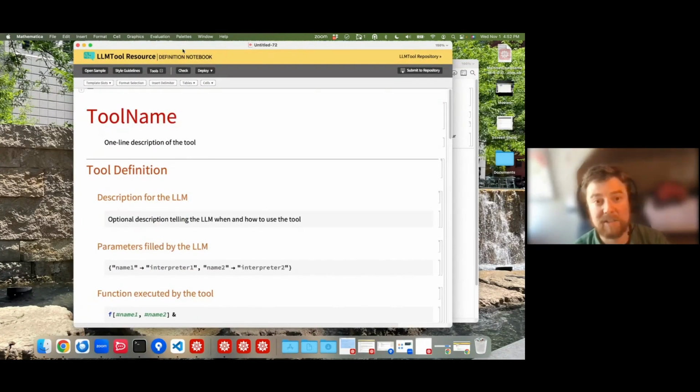If you saw Eli's talk half an hour ago, there's a definition notebook for prompts to put in the prompt repository. This is a very similar one. So you just fill in my tool, and then you give a description.